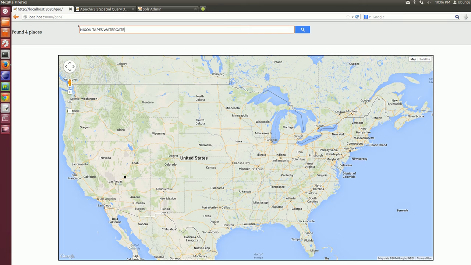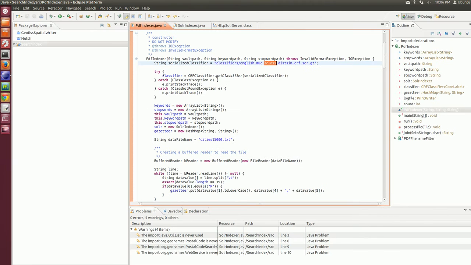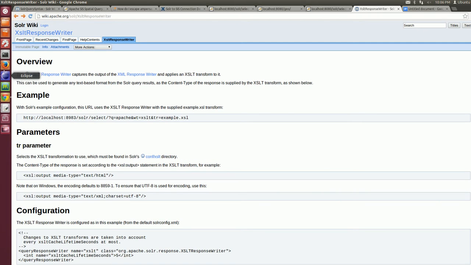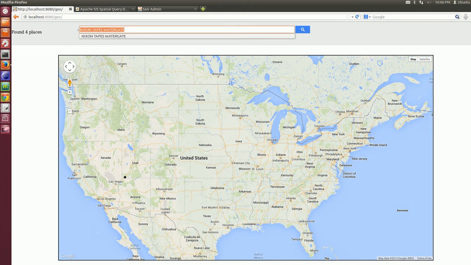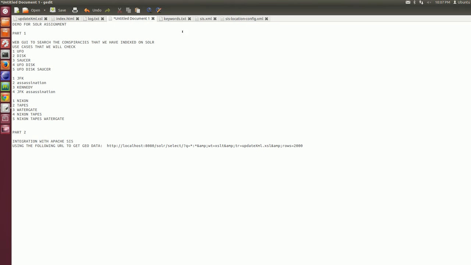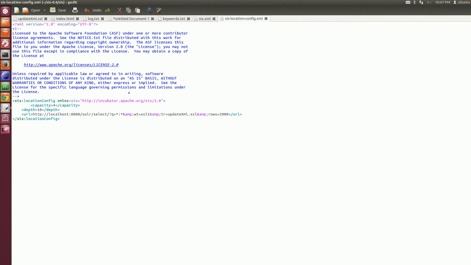So that was the first part of the demonstration, where we have used our code to extract and index all the documents, and then we have made a simple GUI to get all the documents depending on a query and display them on Google Maps. Then we move on to the second part of the assignment, which would be showing the integration of Apache SIS and Apache Solr. So before moving into that, let's see the SIS location config XML.